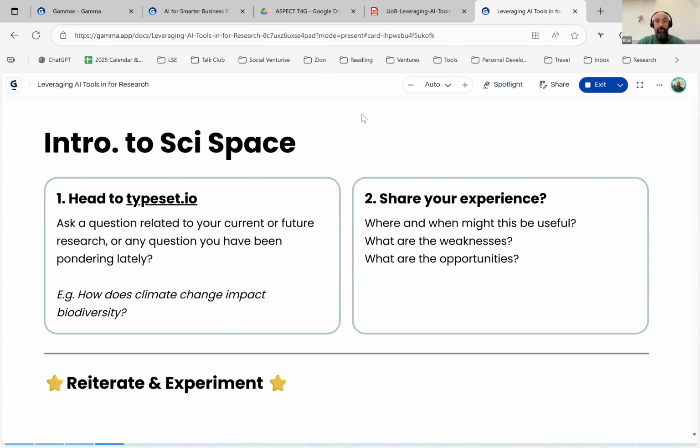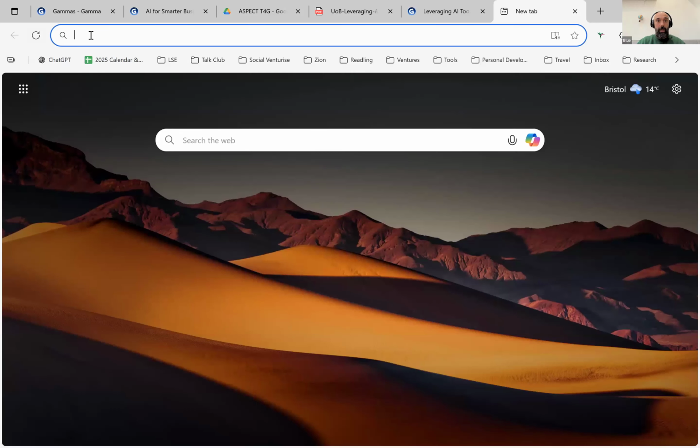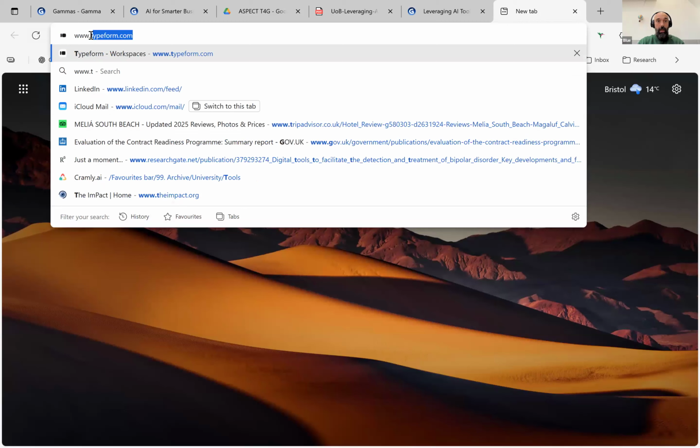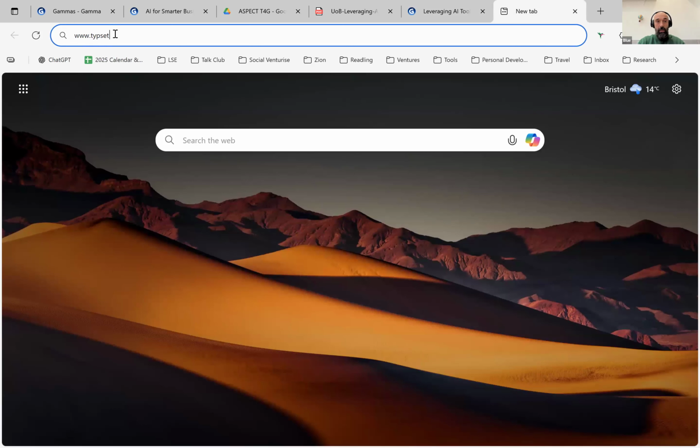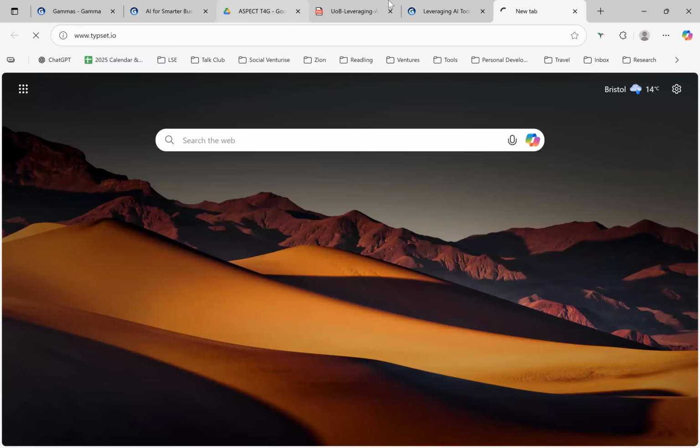So for the very first exercise, we are going to go to one of my favorite platforms that I use weekly, and it's called SciSpace. So we are going to go to typeset.io. That is the URL. And Robin, let me know if this doesn't work as I move to a new screen to put this in.